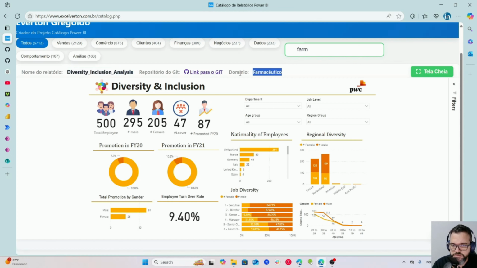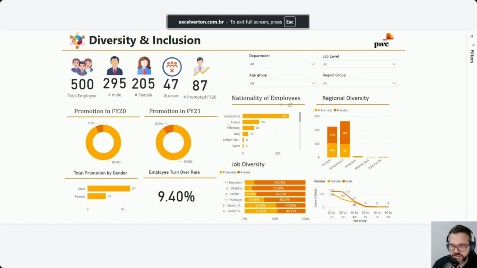Again, here's the Git link. Exactly, the data domain. This report is classified under Pharmaceuticals. Click full screen for the full experience, right? And here's the report for you to explore.